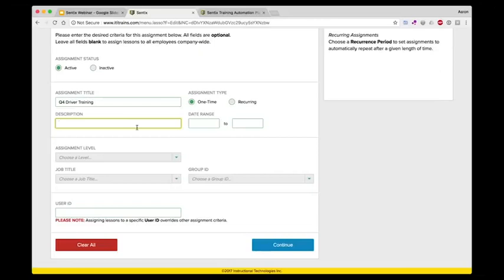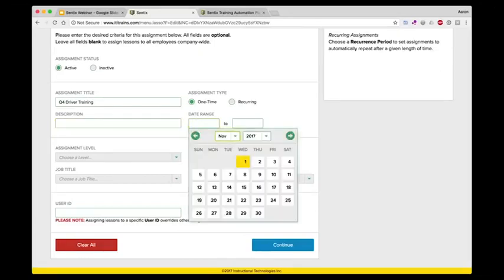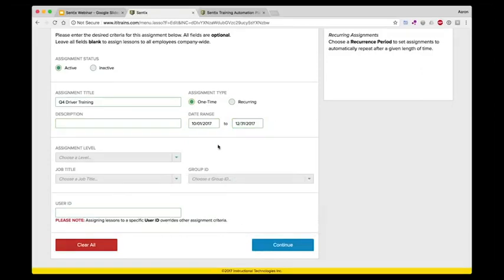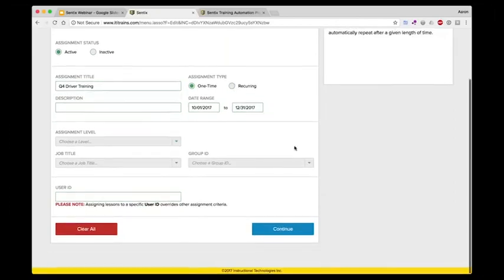I'm going to put in a date range. I'm going to go back in time a little bit, so forgive me for that, and say October 1st through, let's go December 31st. And it's a one-time assignment. I'll talk about recurring in a little bit here. And I want to assign this to all of my drivers in the company, just like that. And I hit continue.